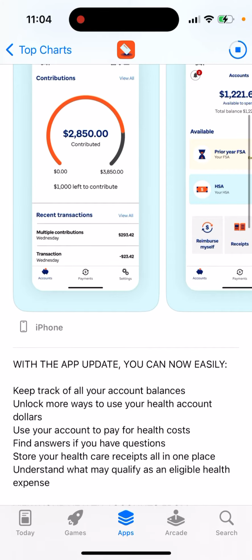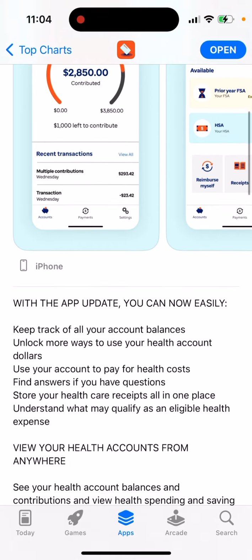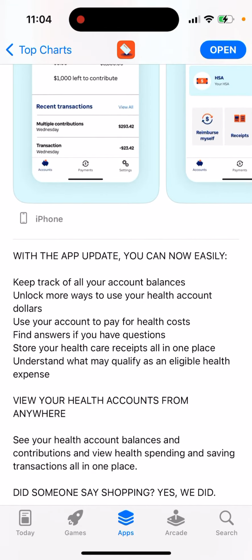With the app update, you can now easily keep track of all your account balances, unlock more ways to use your health account dollars, use your account to pay for health costs, find answers if you have questions, store your health care receipts all in one place, understand what may qualify as an eligible health expense.